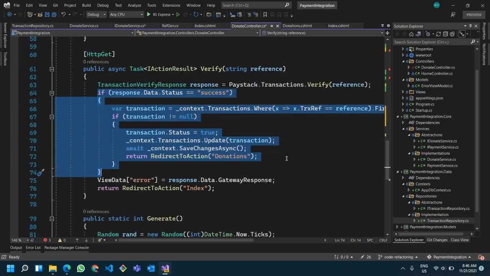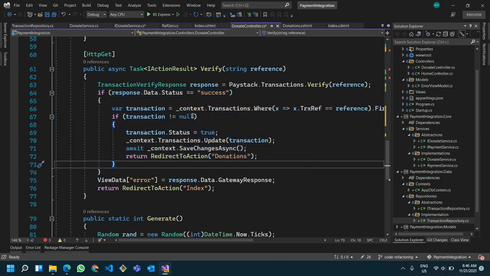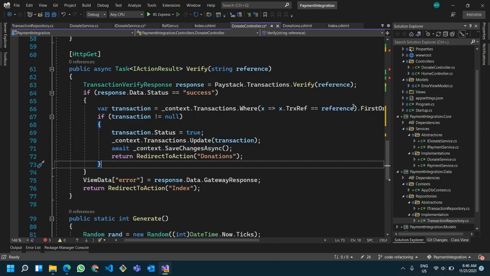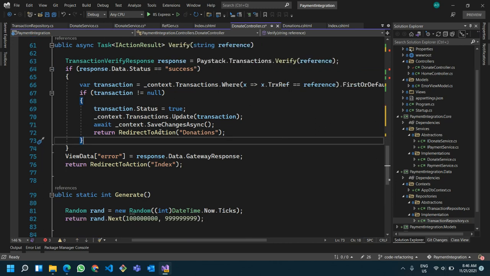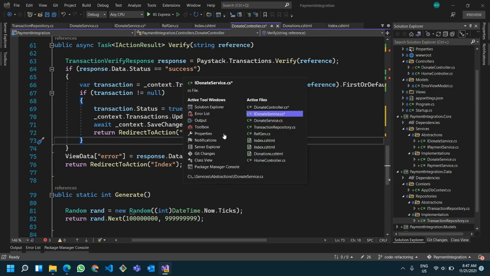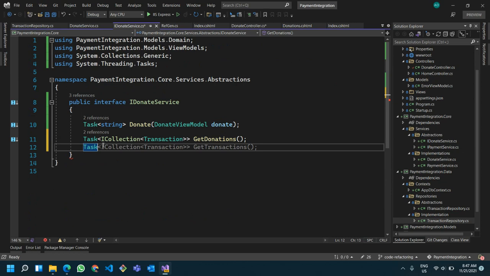What we need here, so we're saving the data to the database. So we're updating the data in the database, right? And we don't redirect the donations, nothing special. So it can be a void method. So it's just Task, and, right, verify the donation.